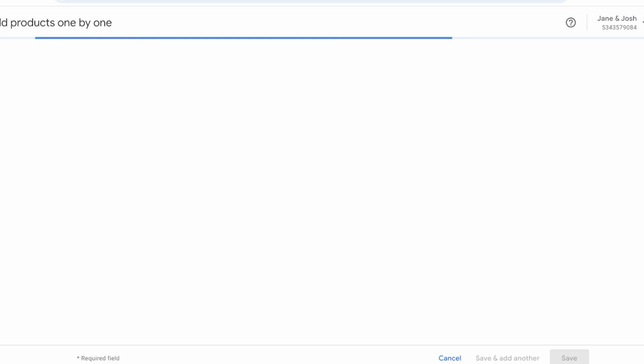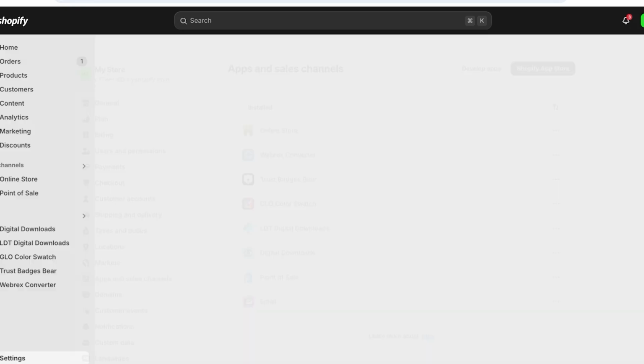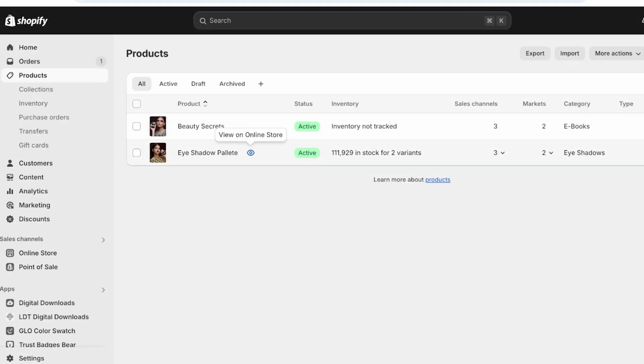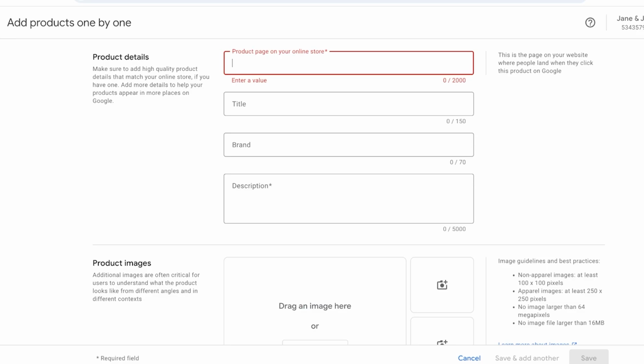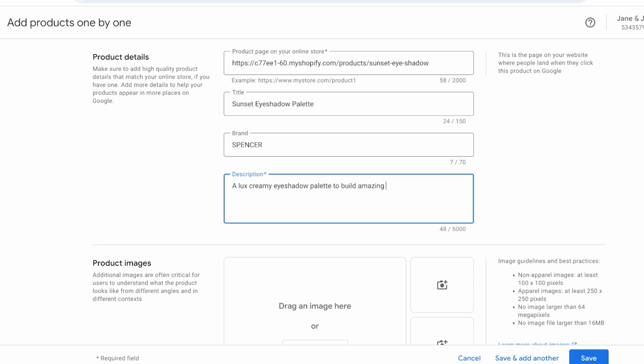Click on continue here, and once you do, you're going to add the product page on your online store. So we're going to open up our Shopify store, click on products here, and we're just going to view it in our online store and copy the link. Then we're going to add the title. So this is going to be our Sunset Eyeshadow Palette. And then after that, we're going to add our brand. So our brand is Spencer. The description is going to be a Luxe Creamy Eyeshadow Palette to build amazing autumn looks filled with warm shimmery tones and a flare of icy breezes.